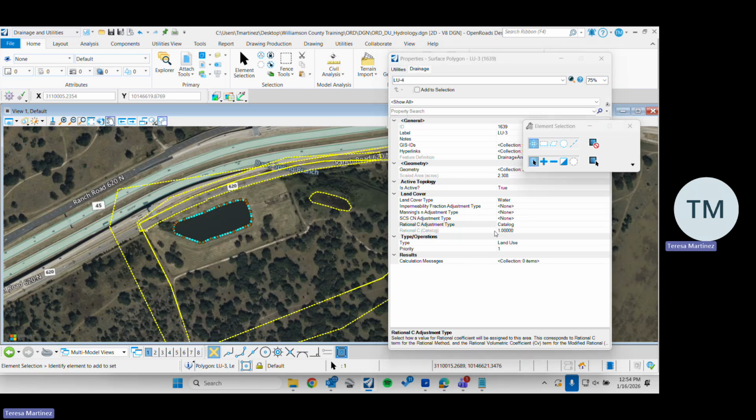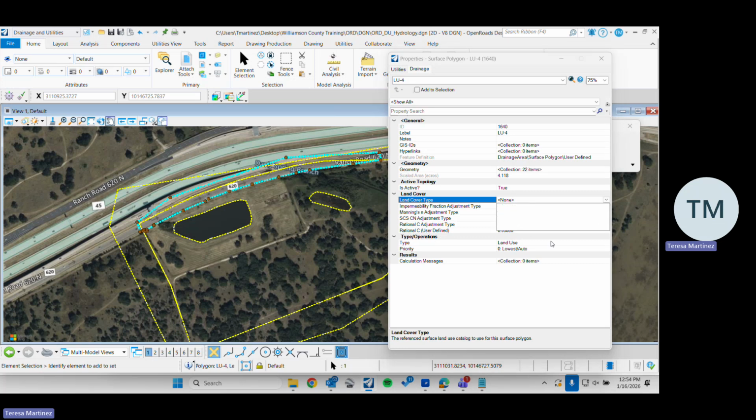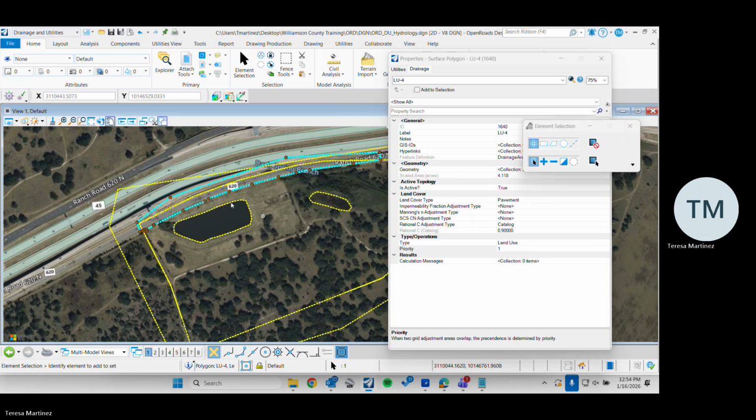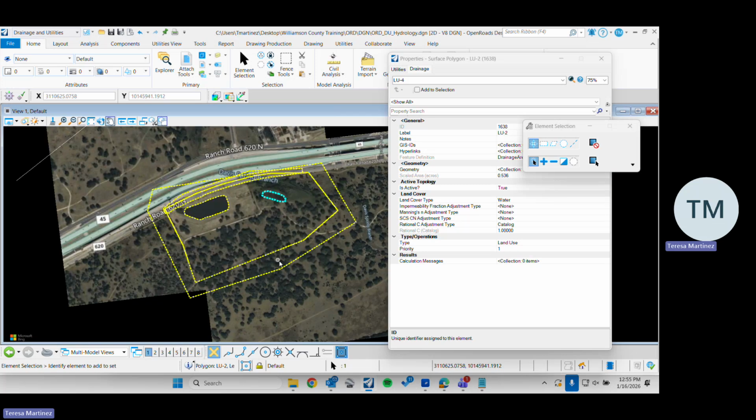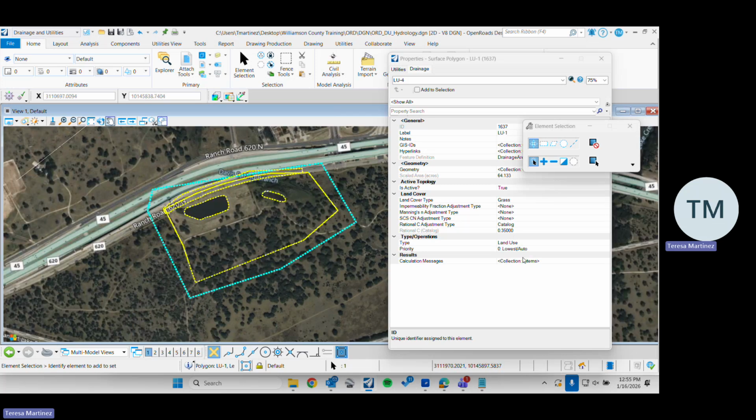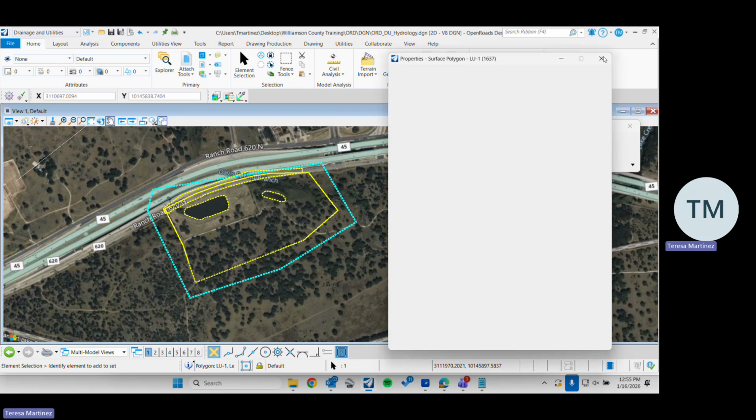So catalog water 1, it's picking up the correct value, priority 1, and then my pavement, my land cover type, I want it to use from the catalog, and I'm going to change this to pavement. And I'm going to change my priority to 1. So pavement 0.9, 1, correct. Water 1, 1, that's correct. Grass, catalog 35, land use 0, that's correct.